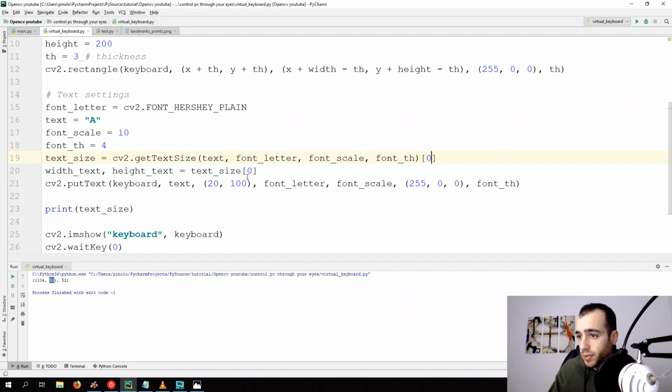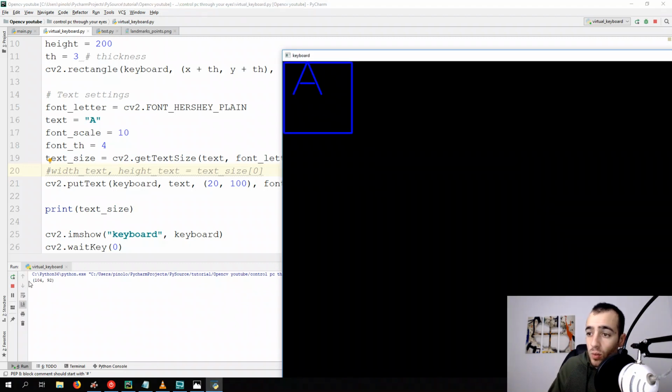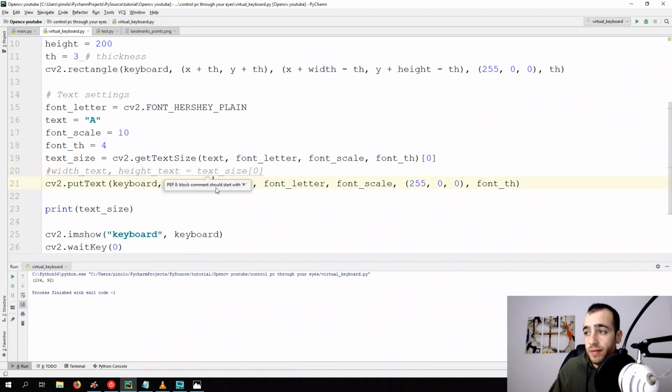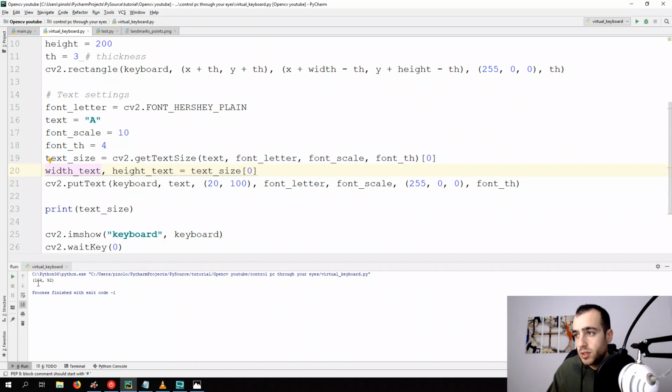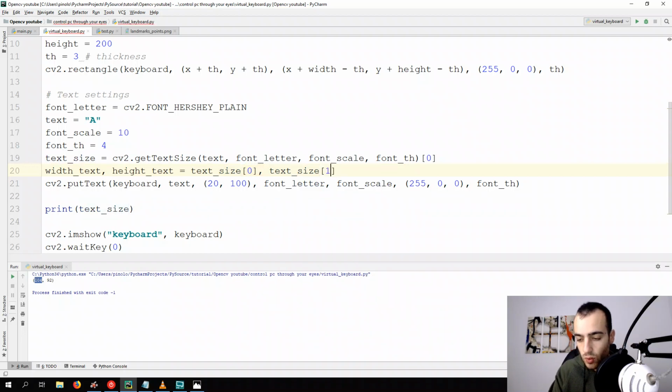So if I print text size, okay, I did a mistake here. If I print text size, we'll see 104 by 92. Now that we had the first selection, we can do the width is the first, so 104, and then the height is the second. Text size 1. We have the width and we have the height.